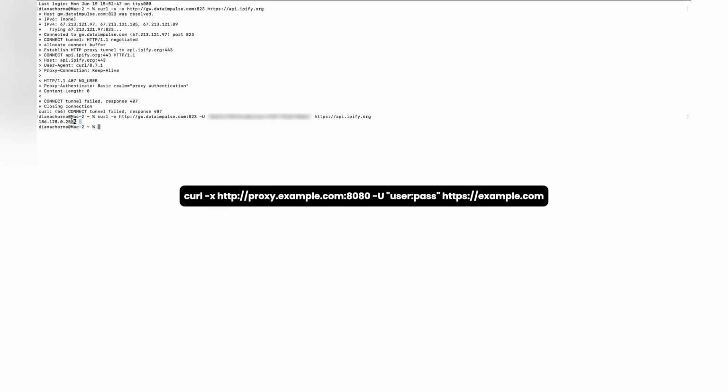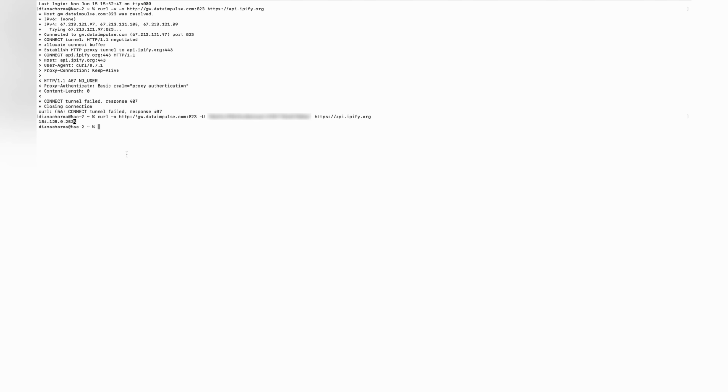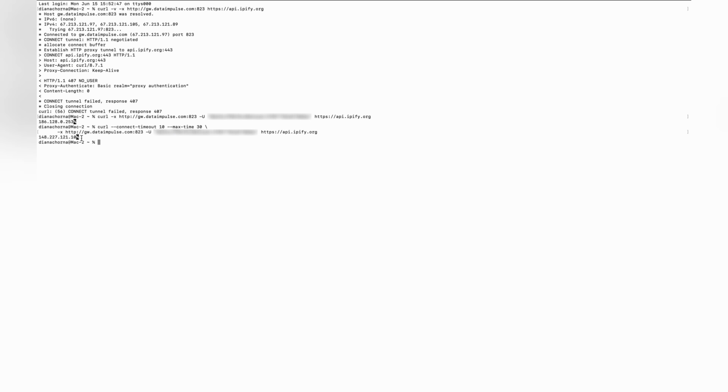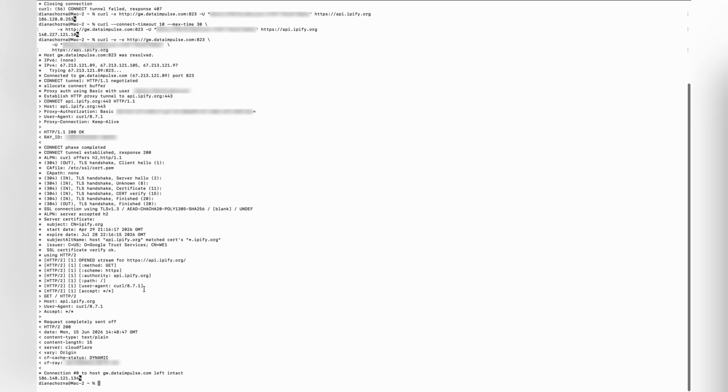SSL errors are typically caused by outdated certificates. Update them and use -k only for testing. Sometimes the server is too slow or doesn't respond. It is the so-called timeout issue. You can fix it by setting explicit timeouts like this code example shows. Here is a debugging tip. Use verbose mode to see exactly where the request fails. It prints the full connection sequence.